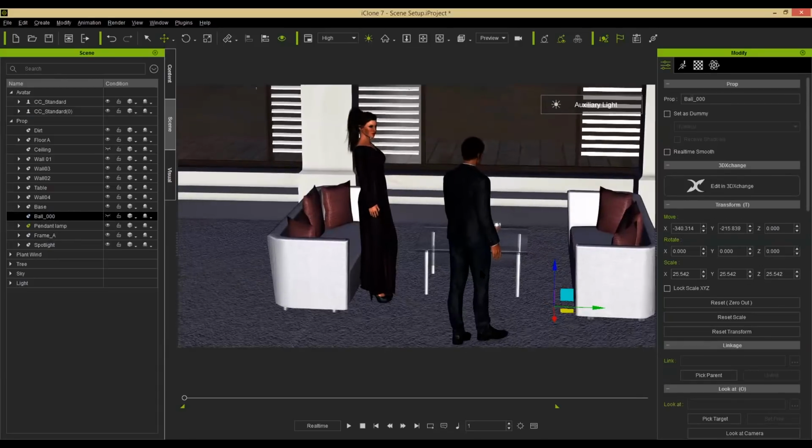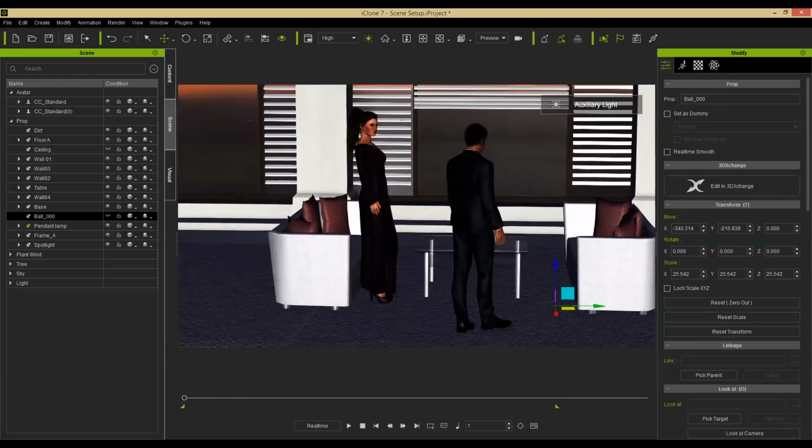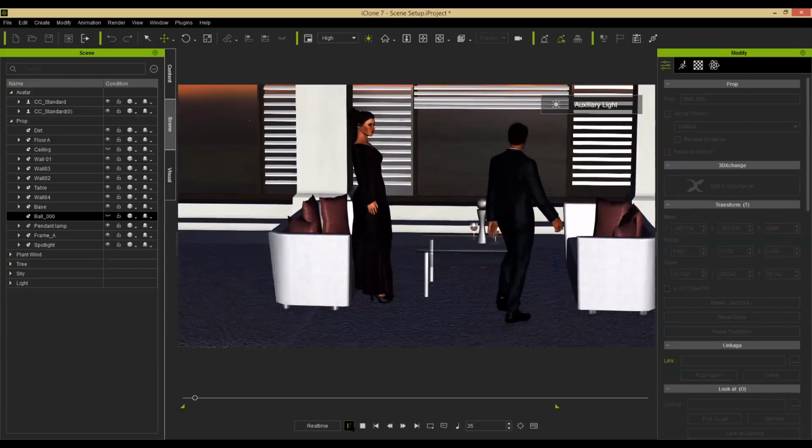So I have two characters, and you should be able to hear the system audio now that we have upgraded to Zoom here. Zoom actually streams the system audio, so that should be okay. Let's go ahead and give us a little playback.